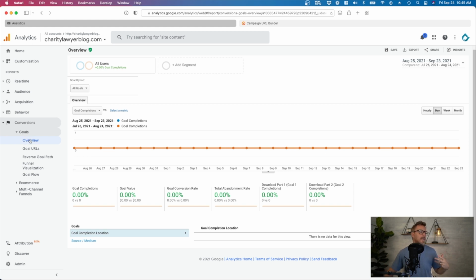Now what's going to happen as traffic starts going through our site, and they fill out that form and achieve that goal that we set, it's going to count as a conversion. So now we can see what goals are converting and where the traffic is coming from.